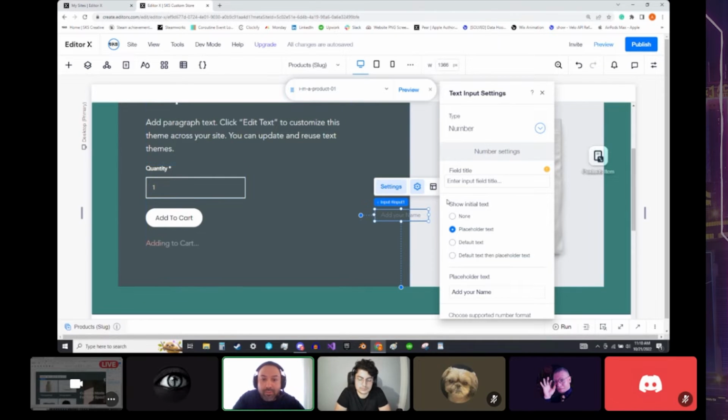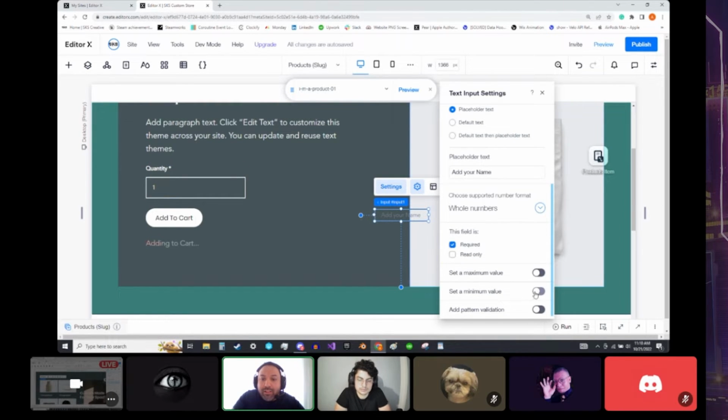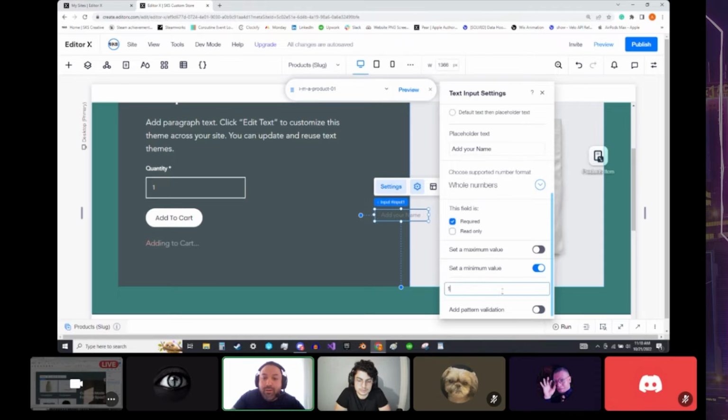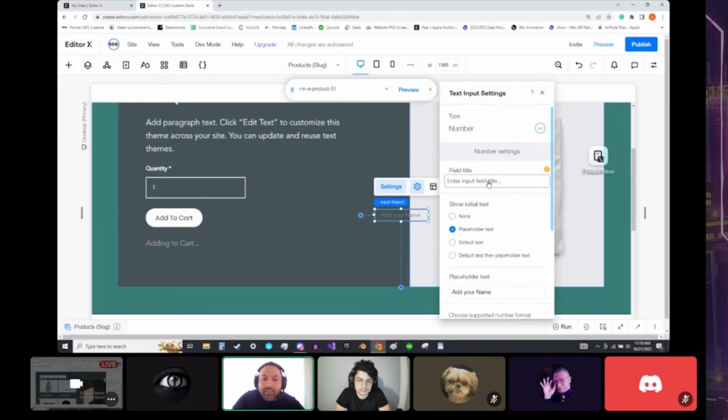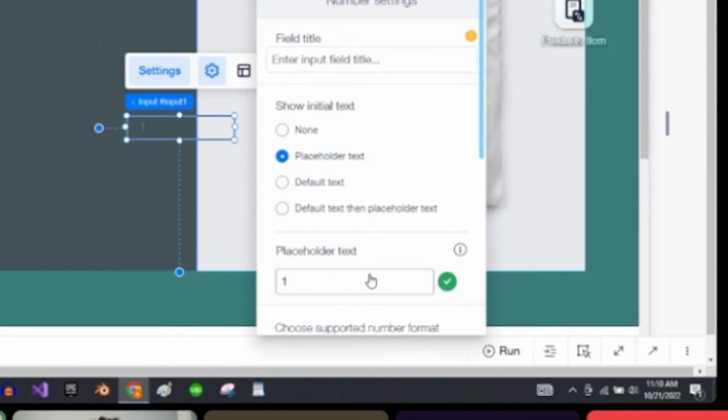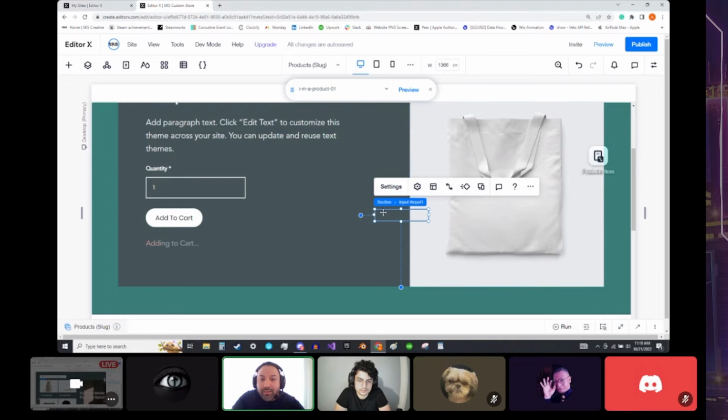They don't have to type it in. They could just press up or down on it. And you could set a min value of 1 or something, so that way it starts that way. I'm going to go ahead and in the settings section, which is here, set the placeholder as 1. That's all that happens there.